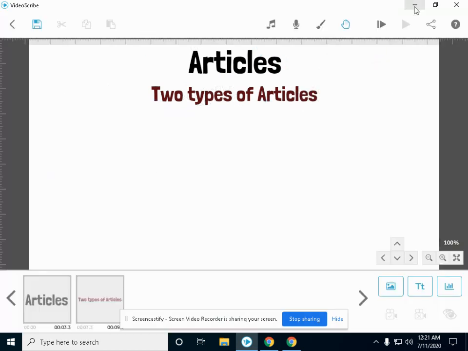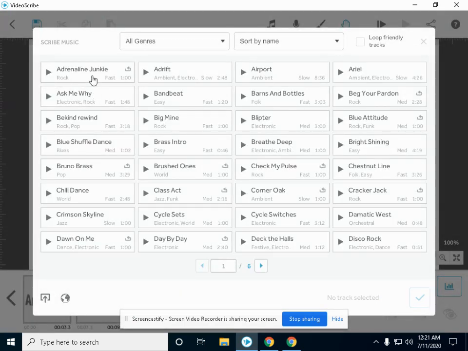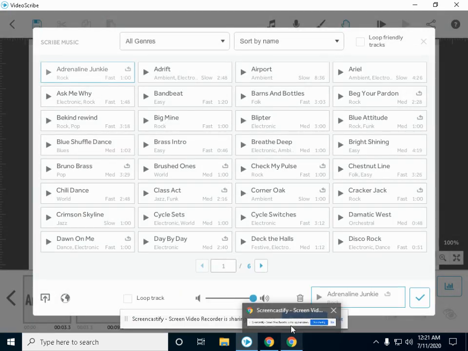Now, if I want to add voice to that, I have to click on this. Instead, I can add music also to this. If I want to add music, I can add music like this.